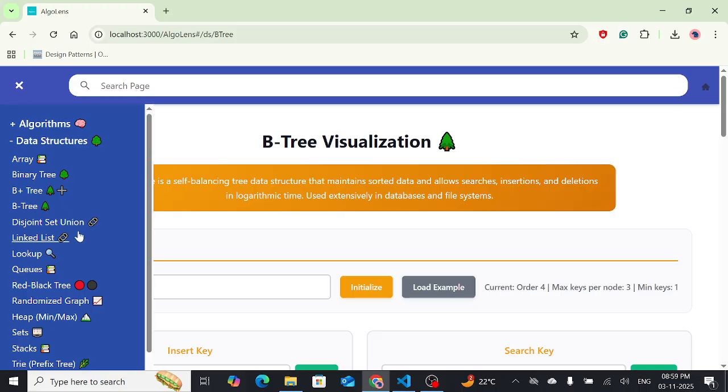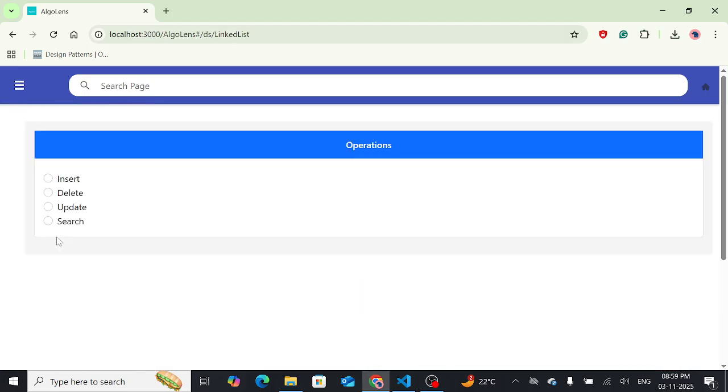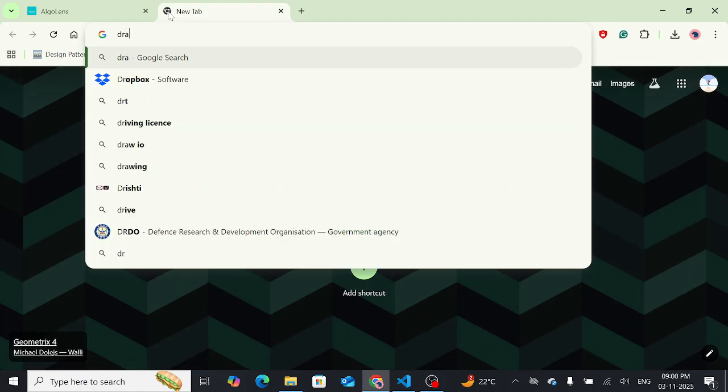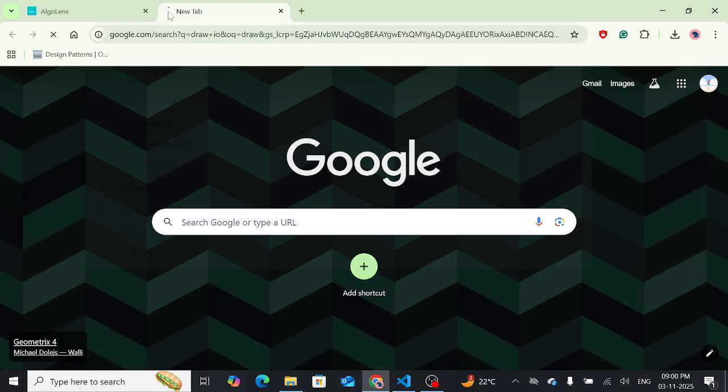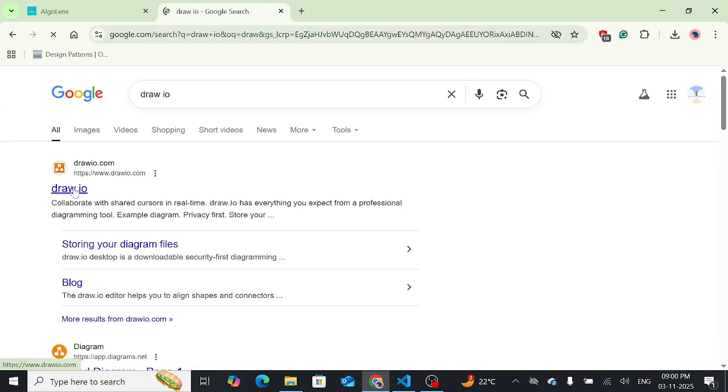Okay, next let's just do a simple structure, which is the linked list. Basically, let's understand it via diagrams. If you don't know what a linked list is, we'll understand it via diagrams.